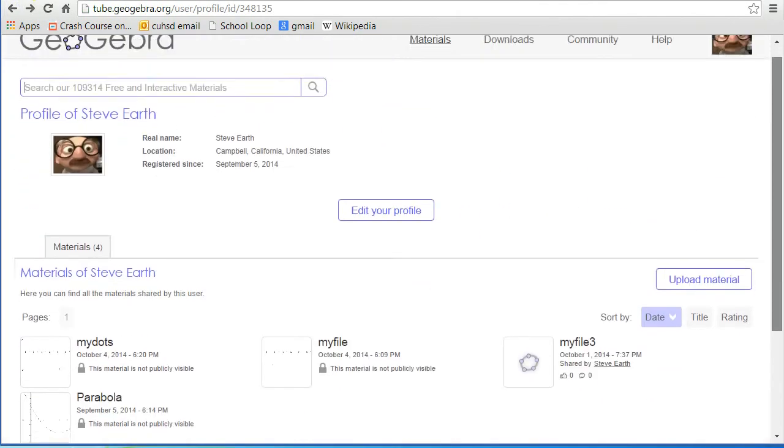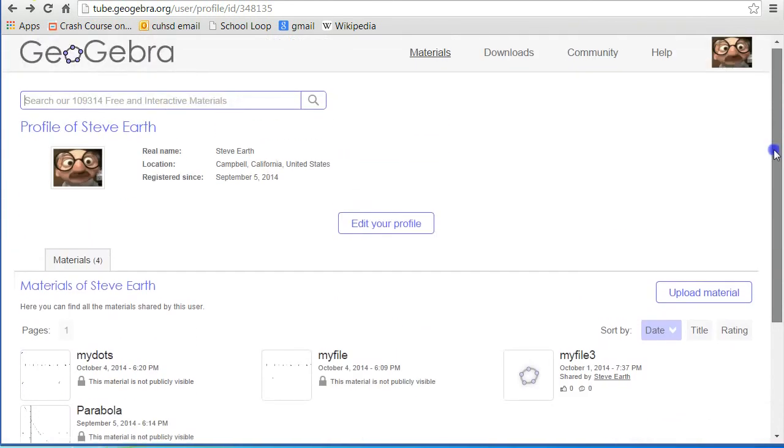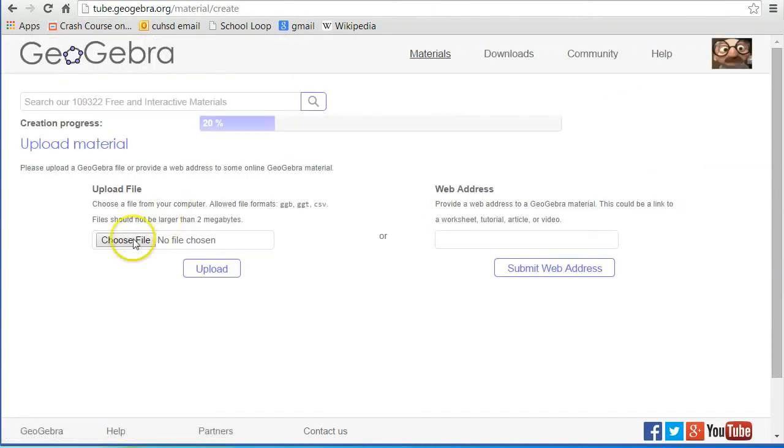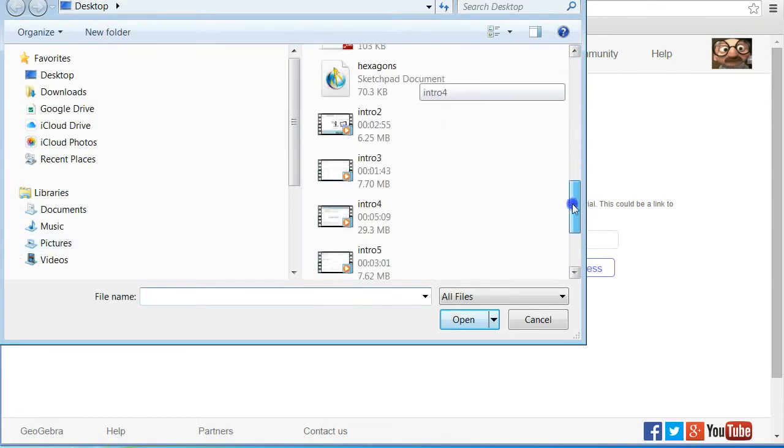If you save stuff locally and you want to upload it to your GeoGebra Tube account, you can either do that through the GeoGebra program when you do File, Save As, as we saw in the Chromebooks, which lets you upload directly to GeoGebra Tube, or you can do it when you're logged on to your GeoGebra Tube account. I'll do that now since that's where we are. There's an option here to upload more material. So let's upload the My Segments file that we had saved locally.